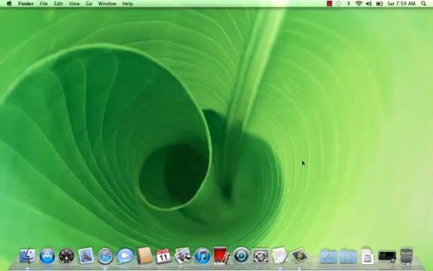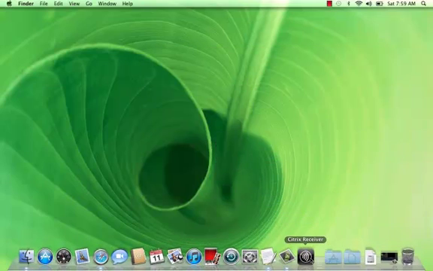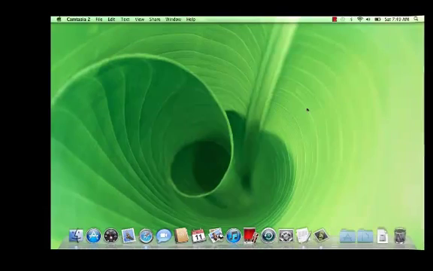Now we're going to go ahead and close all open windows and I'll show you how you can get back to the receiver. Click on the Applications folder and you'll see the Citrix receiver icon. You can drag that down to the dock if you'd like. Now you can launch this and start the Citrix receiver.